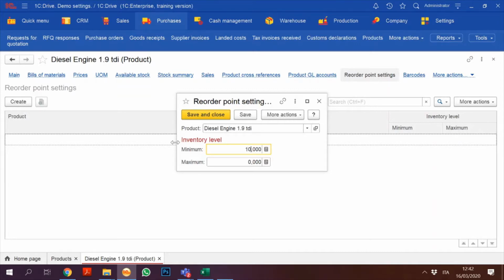Okay, so for example I define that I want to have at least 10 products in my stock, and when I put the maximum, usually that is the level that I want. When I go to buy, I buy up to 50, if there is no main order. Okay, this one is the reordering point.